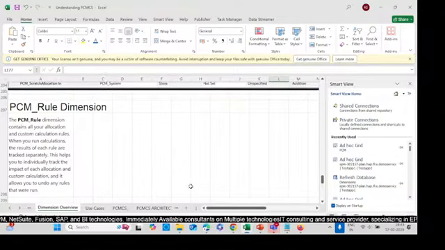Then if we talk about the rule dimension, we have already seen this practically, but the PCM rule dimension contains all your allocation and custom calculation rules. When you run calculations, the result of each rule is tracked separately. So this helps you to individually track the impact of each allocation and custom calculation, and it allows you to undo any rules that were run.